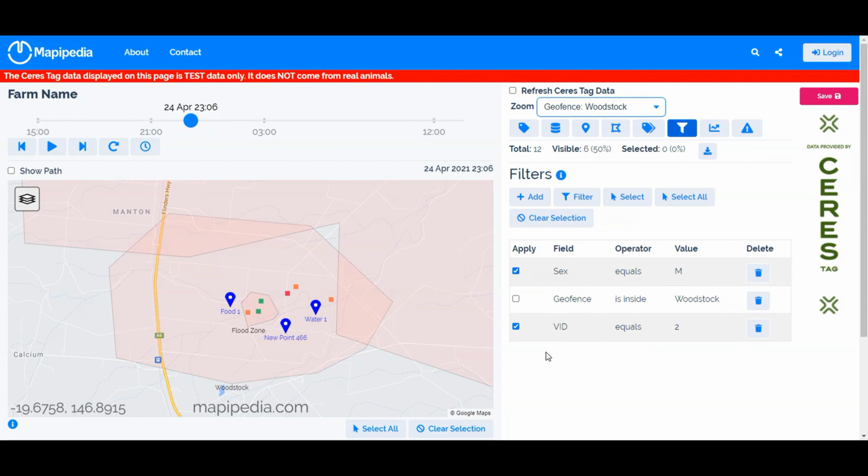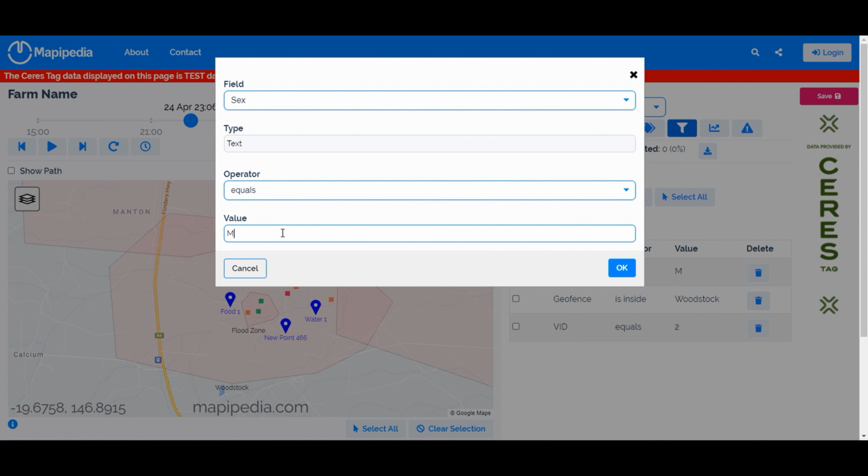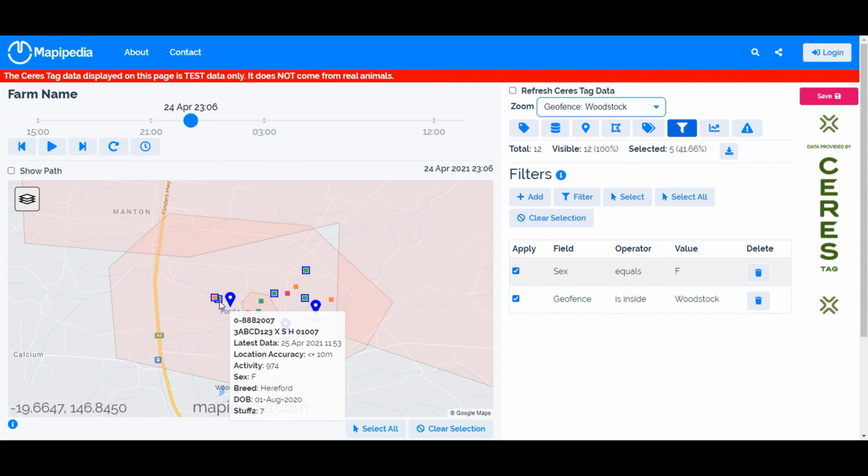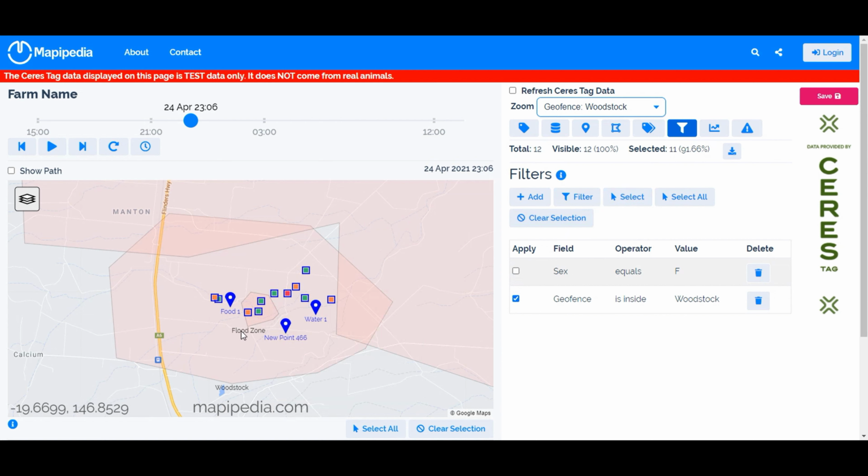Now let's just say that we wanted to create a group for all the females that are inside the Woodstock zone. So we'd select those two, we'd leave this one deselected, which we can delete because it's not really doing anything anyway. Then we can either filter them so that we get those 5 we were talking about before, or we can select them. So now we've got these 5 animals that are selected. If I turn off the filter and then go select, now we've got all of these 11 animals that are inside this Woodstock area. So let's just say that we select the females.